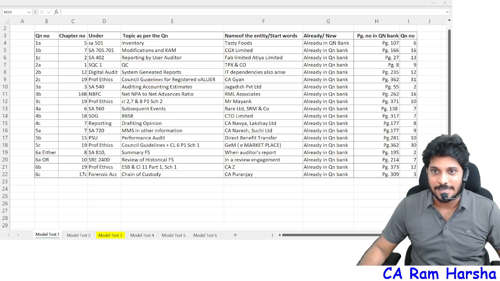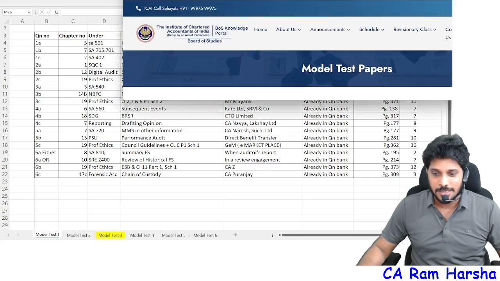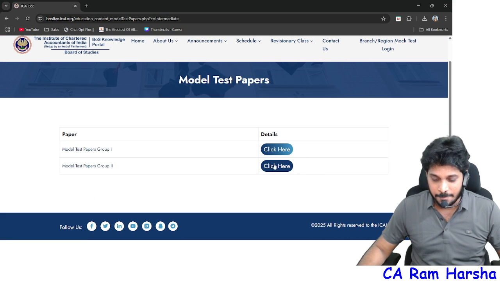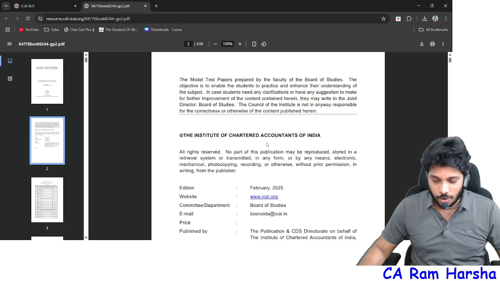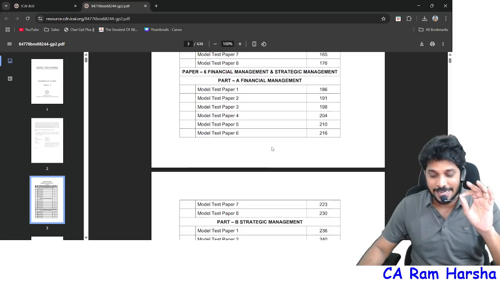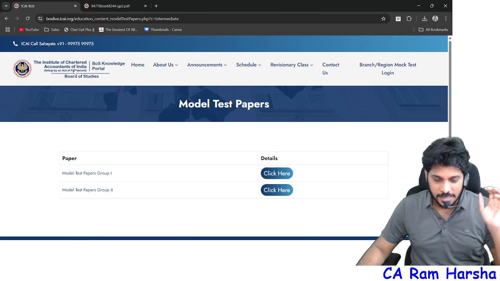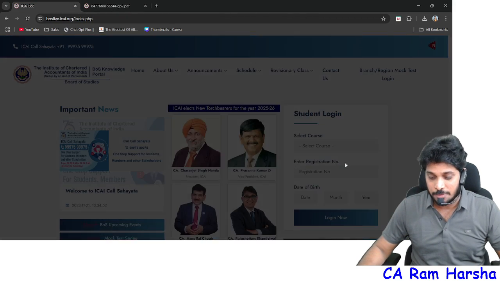I'll show you right now. You just see, this is for CA inter. Final students also listen, for both of you it is the same. For example, you see CA inter model test papers were released, 8 papers for every subject. Same way, for CA final also, they have released model test papers.